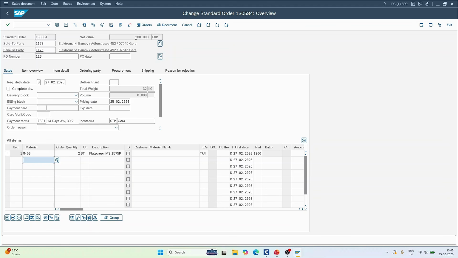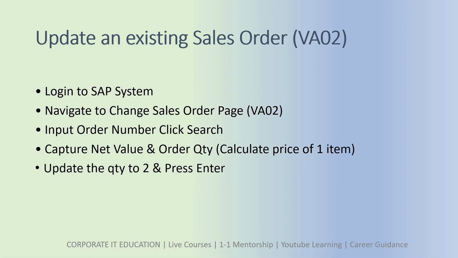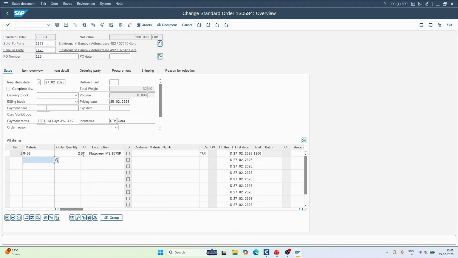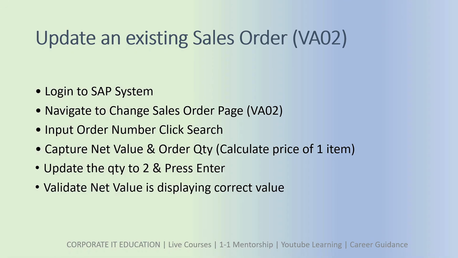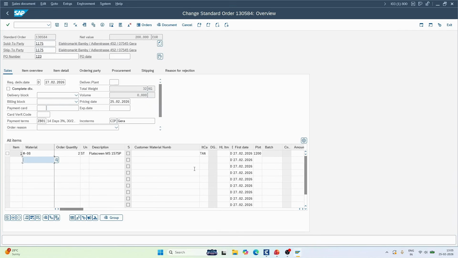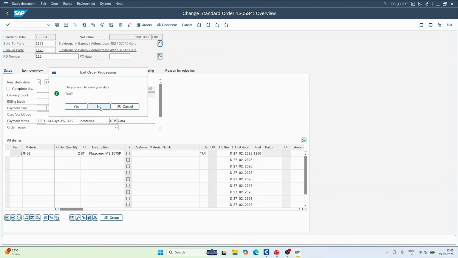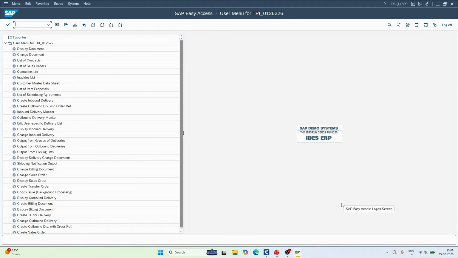Now, first of all, I need to capture the net value and order quantity. Then we are going to update the quantity to 2 and then press enter, then validate the net value is displaying the correct value, and then exit, log off and close the SAP application. So I hope the functionality is clear. We are going to understand a bit about math functions as well and how to achieve this end-to-end flow. Okay, so let's get started.